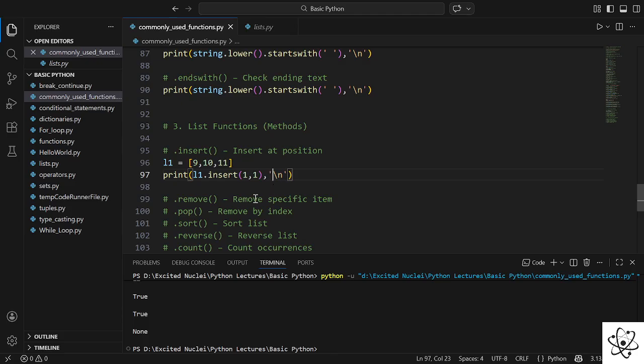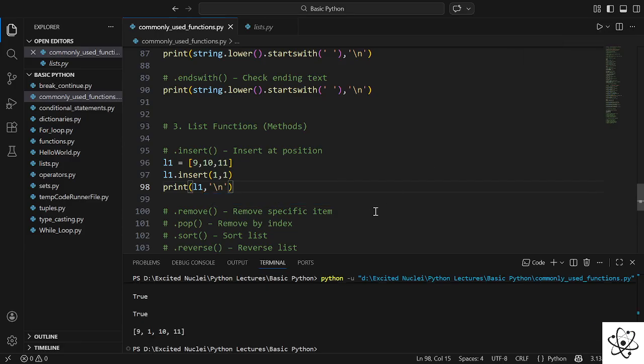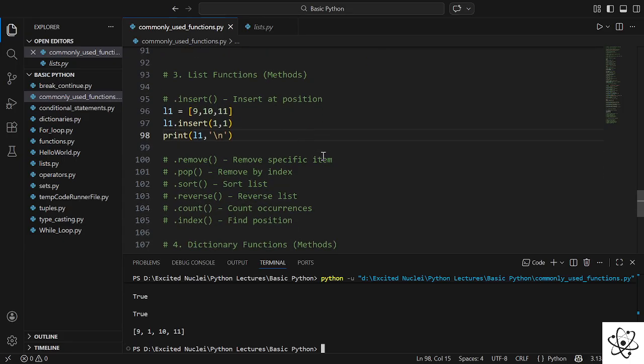I think I found the thing. That means it is actually adding one to the list every time, but it is just that it is not returning anything. We just have to print L1 again to see the output. I'm sorry, my mistake here. So as you can see, at the first index we get the output.